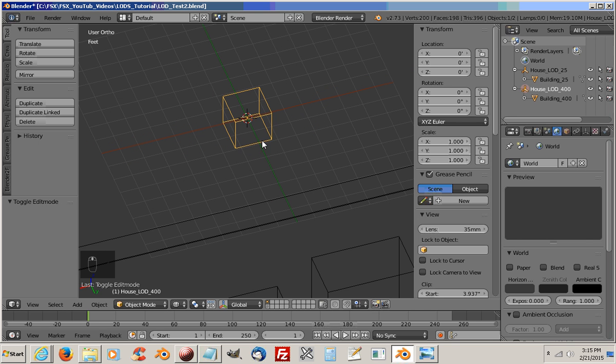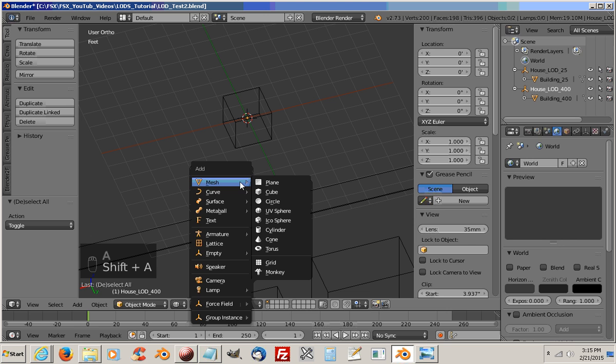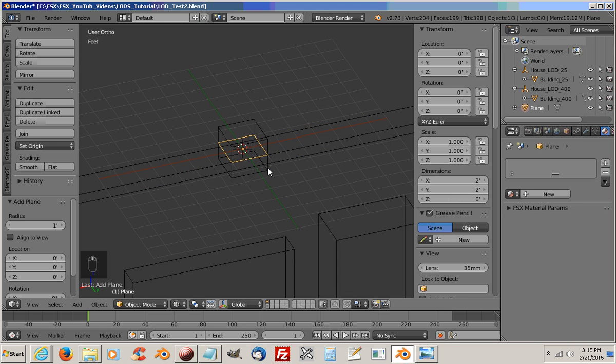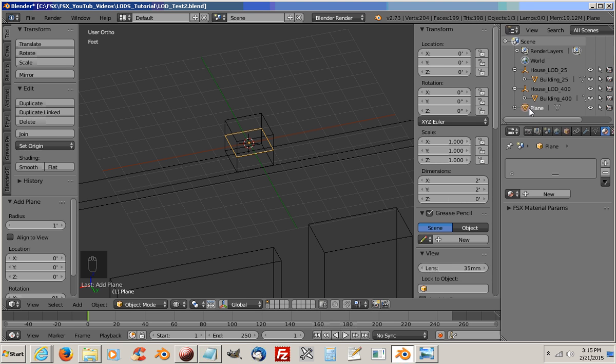I'm going to add in a small little plane right here. So we hit A and select everything. We're going to do Shift A, and we're going to add a plane. And I'm just going to leave it named plane. I really don't care about anything that it does, because it's not going to be seen anyway.